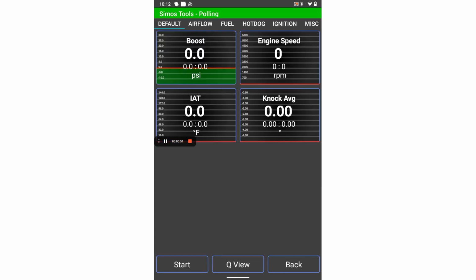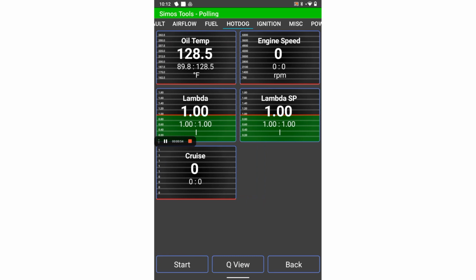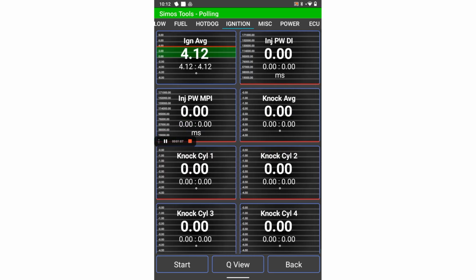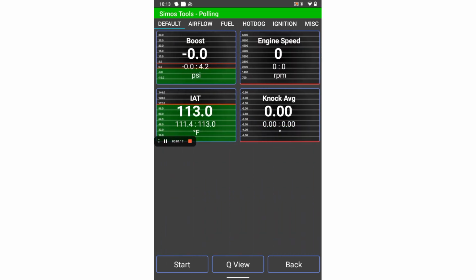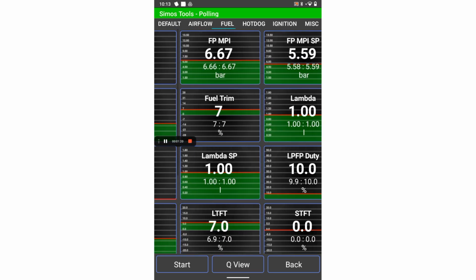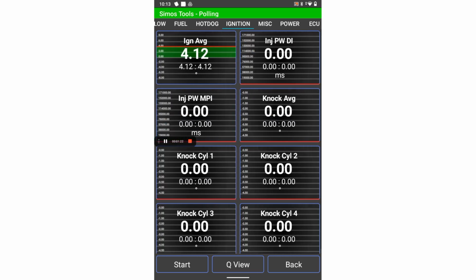Now we should have, there's our hot dog tab. Our oil temp is the first thing. Our engine speed is the second thing. And the other three items that we selected are on the list in whatever order they decide to be in. Let's take a look at our ignition. We've got our ignition average. And let's see here. I'm sorry, not the ignition average. We want to see the knock average. So yeah, the knock average is there. It is 0. Exactly like it should be.